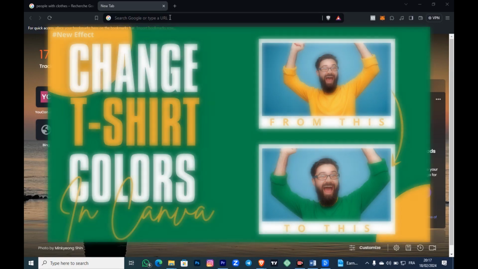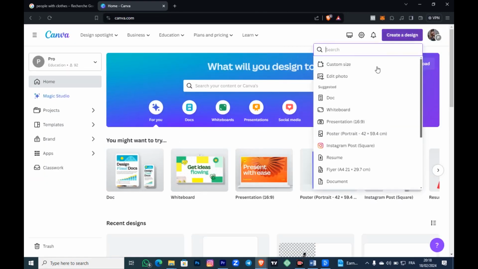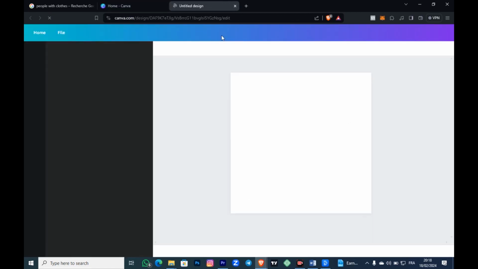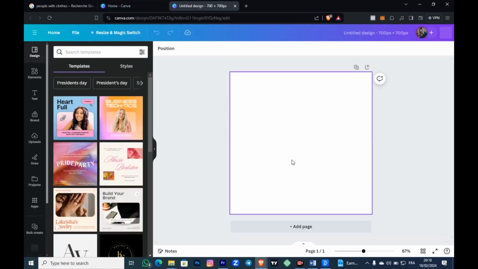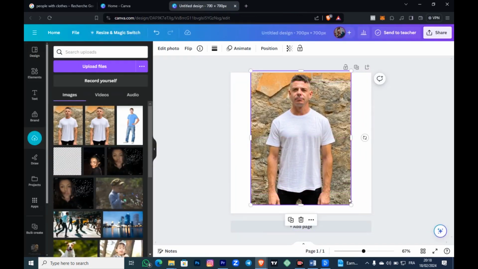Changing clothes colors in Canva. First, head over to Canva and create a new design, choosing your preferred size. You can either select an image from their library or upload one from your own device. For this example, we'll use an image from Google. Simply drag it onto the canvas to upload it.